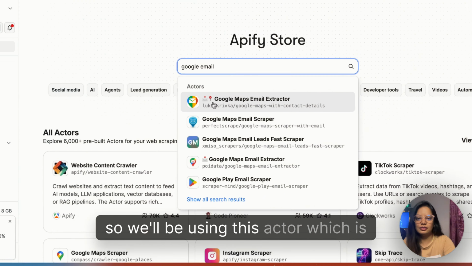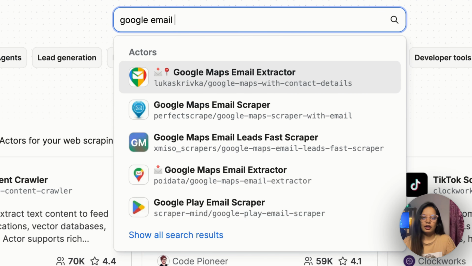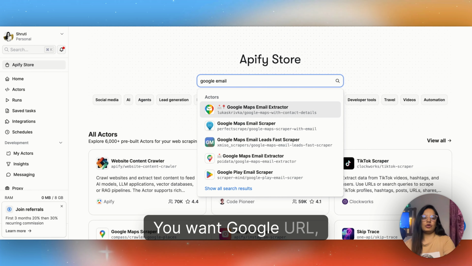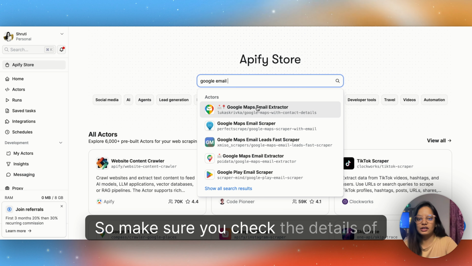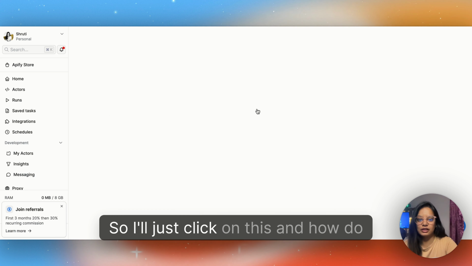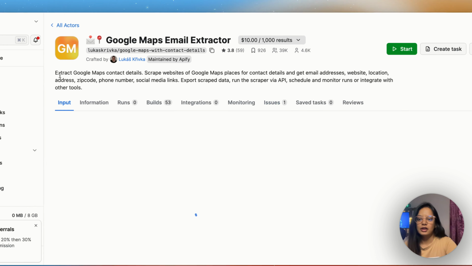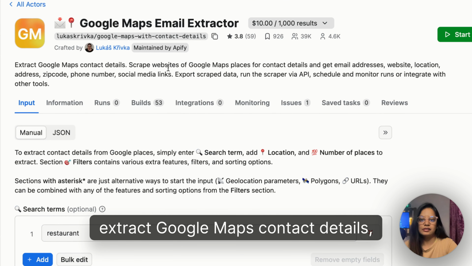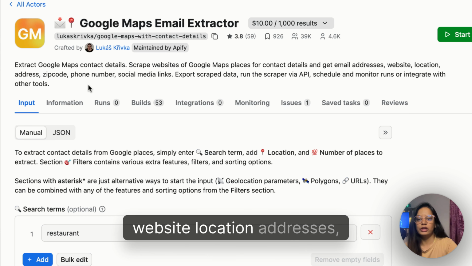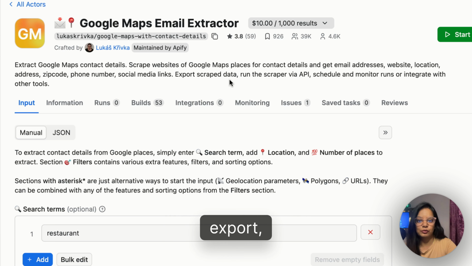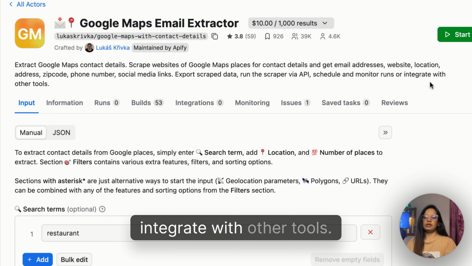So we'll be using this actor, which is the Google Maps email extractor, because obviously we want the emails. Again, your use case could be different. You want Google URL, whatever the use case, you can find the actor over here. So make sure you check the details of this actor. I'll just click on this. And how do you check the details of these actors? What we can expect is here: extract Google Maps contact details, scrape websites of Google Maps places for contact details, and get email addresses, website, location addresses, zip code, and so on. Export scraped data, run the scraper via API, schedule and monitor runs, or integrate with other tools.